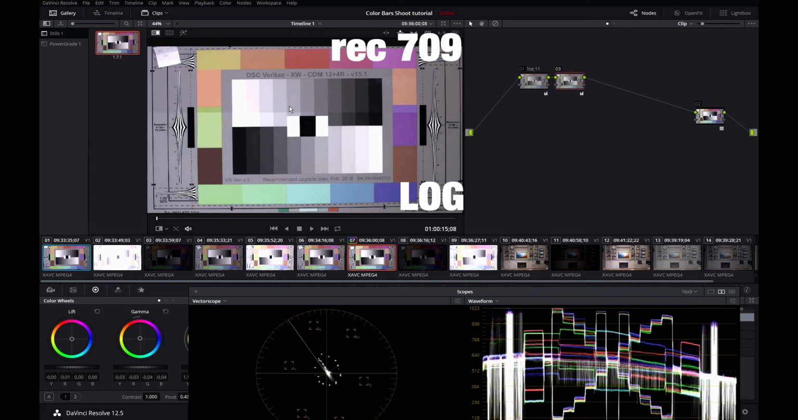You can see the LUT fights me. I can't get the match perfectly because the LUT is restricting me. But I'm not so hung up on colors. I'm just trying to show you the difference between log and Rec 709, the dynamic range.